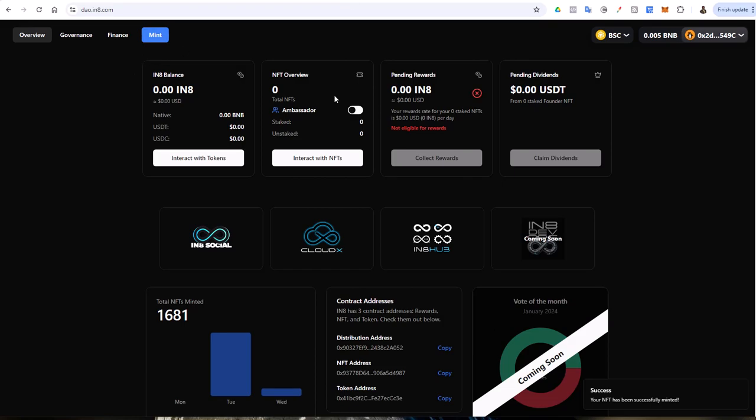And if I go over here where it says NFT overview, right now it's on ambassador and it says zero because I don't have an ambassador NFT. But if I click this toggle switch and it says founder now, it shows you I have one unstaked NFT.